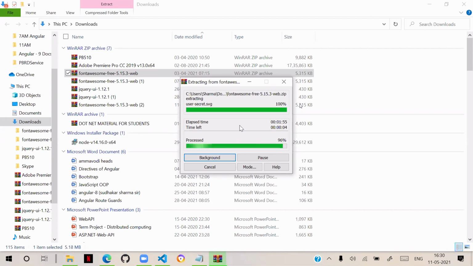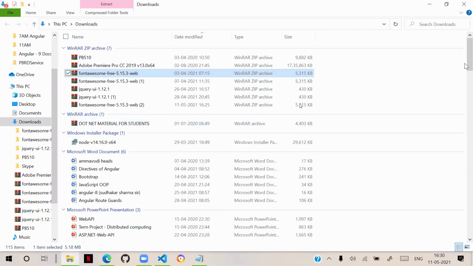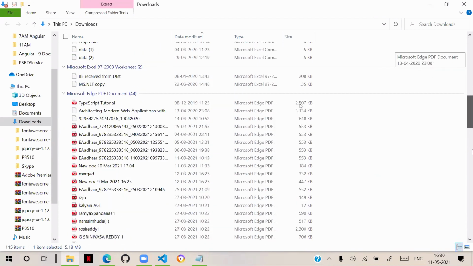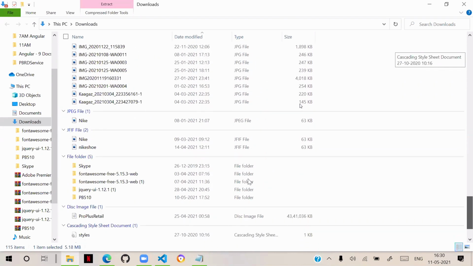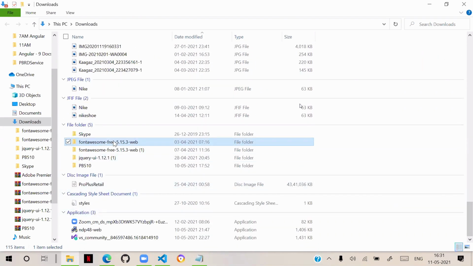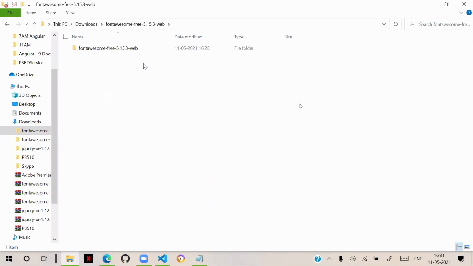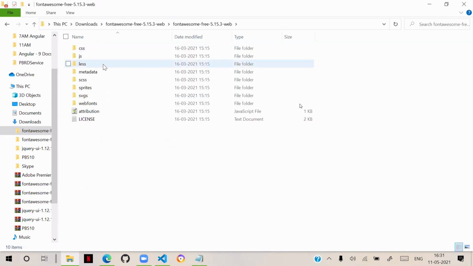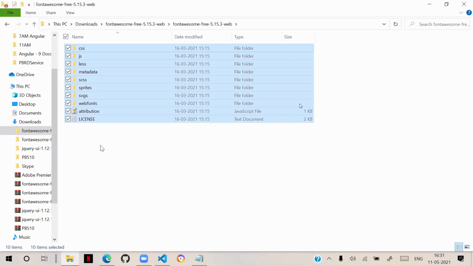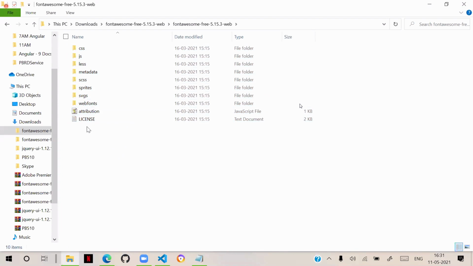Okay, so it is because of so many files. Yeah, extraction completed. And I have this Fontawesome, and open this Fontawesome folder. Remember, just do as I showed you. Don't copy this folder. You open that folder and copy these subfolders, all of them. You select them, Control A, and copy. Copy all of them and go to your project location.